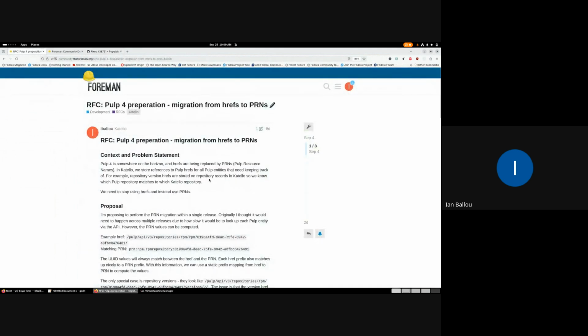Now, this upgrade, we want to make it as painless as possible and as quick as possible. So we considered if we needed to have this migration be part of a task that runs in the background, because originally we thought we'd be querying this from the API.